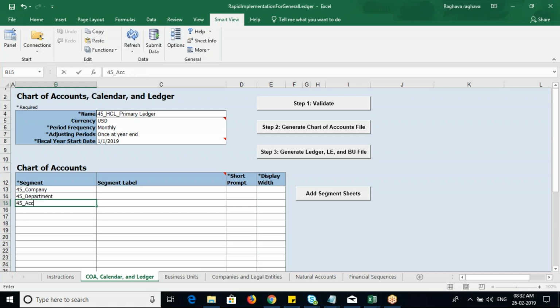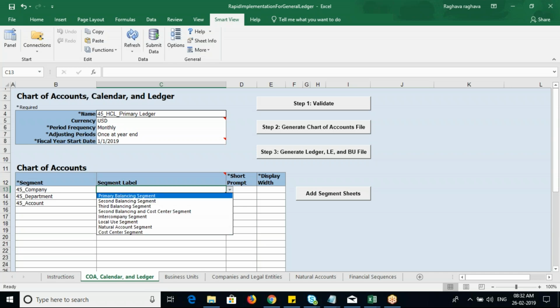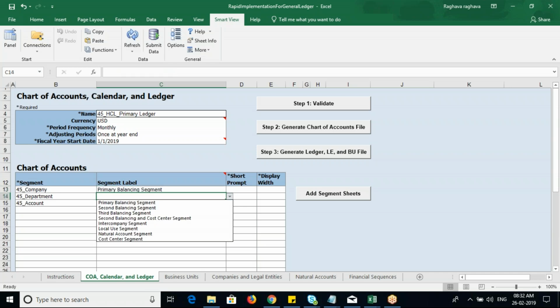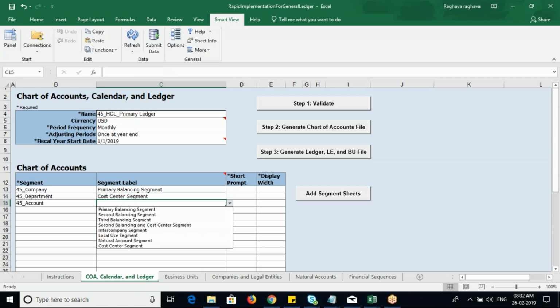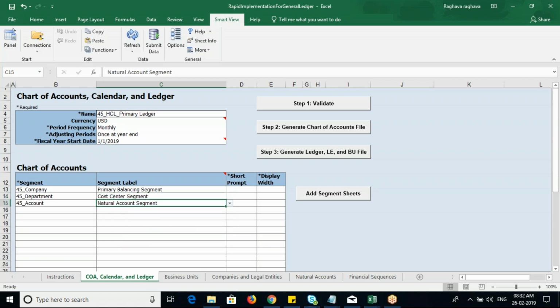45 underscore account. Okay, so we have company, department, and account details available here. Now, what is the segment label name which we will be giving? For company, I'm giving the primary balancing segment. For department, I'm using the cost center segment. And for account, I'm using the natural account segment.